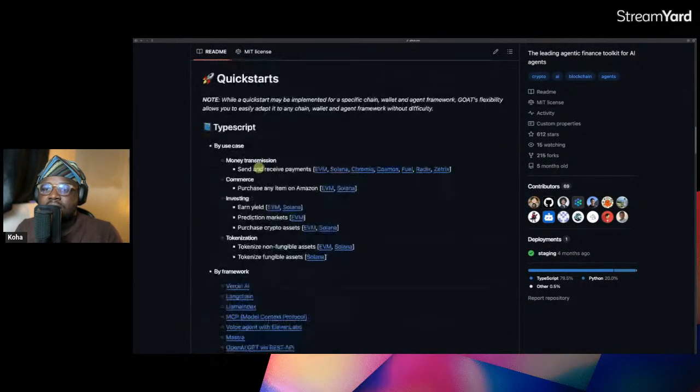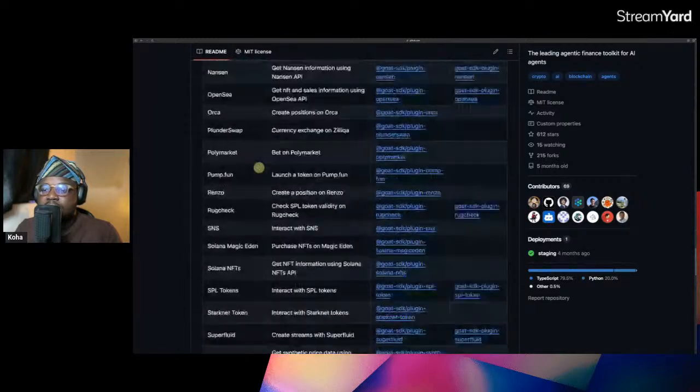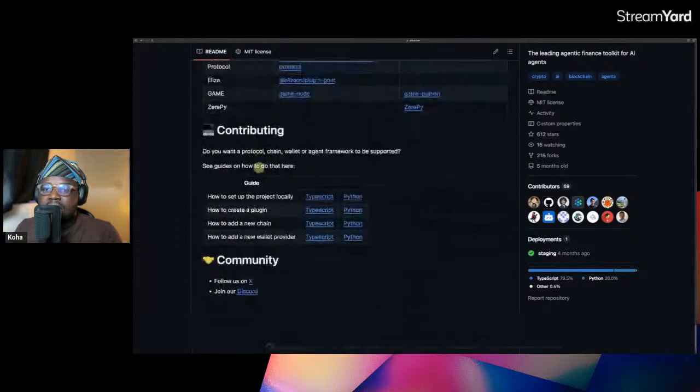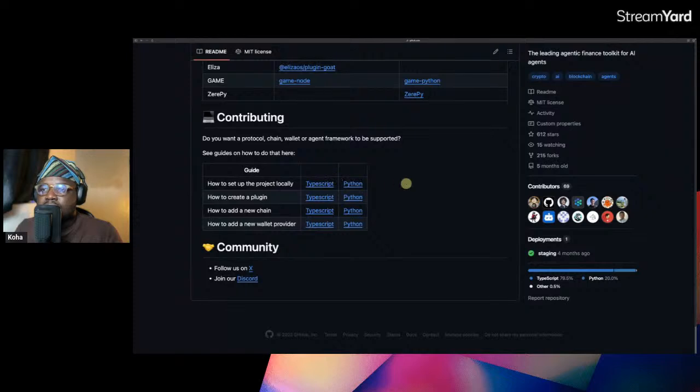Before we start, let's see the guide. There's a guide down there on how to build a plugin. I kind of already know how to do it, but since I'm building live, I can just follow the process as if I was doing it from scratch. So there's a tutorial on how to create a plugin, but before you can do that, you need to understand how to set up the project locally. You can do it either with Python or with TypeScript.